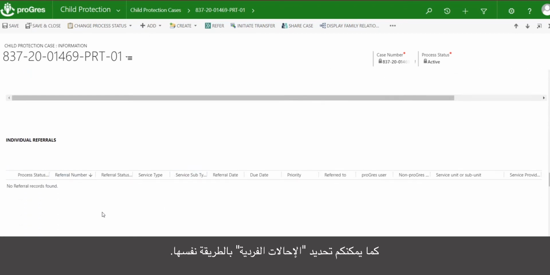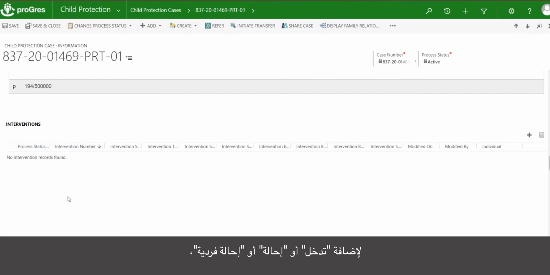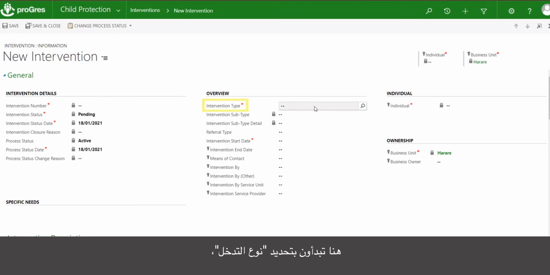Further, you can specify individual referrals in the same way. In order to add an intervention, a referral, or an individual referral, you will utilize the plus box on the right-hand side. This is where you can add a record. A new intervention will open up, and you will need to populate some key information. You will start by specifying the intervention type. For example, follow-up actions.